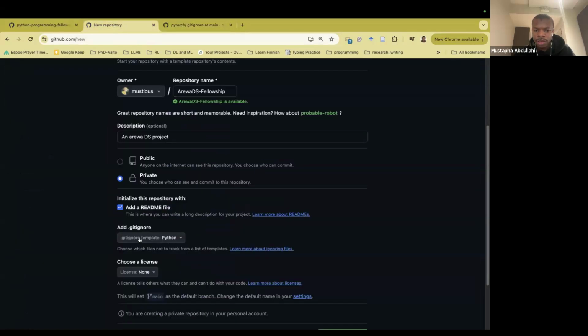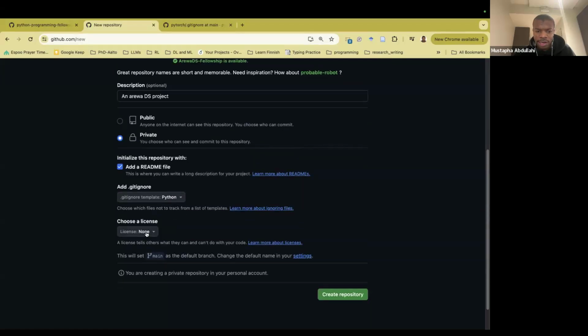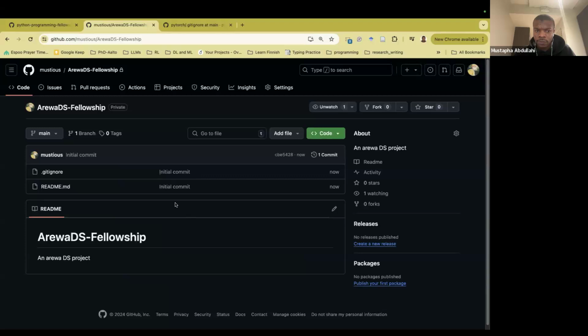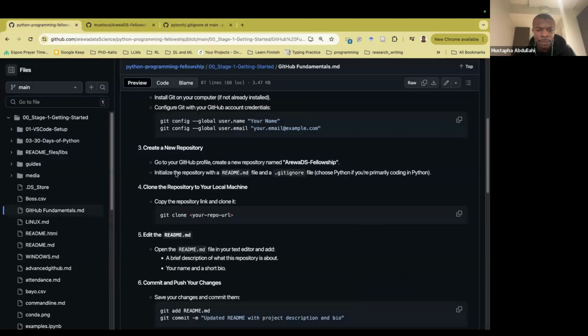So as required, you create a Git ignore with Python. Then you could also add a license, but that's something extra. I won't go into that. Then you are done, and you create the repository. So in a few seconds, I have a new repository, Ariwa DS Fellowship, and it has the README and Git ignore. So we'll move to the next step.